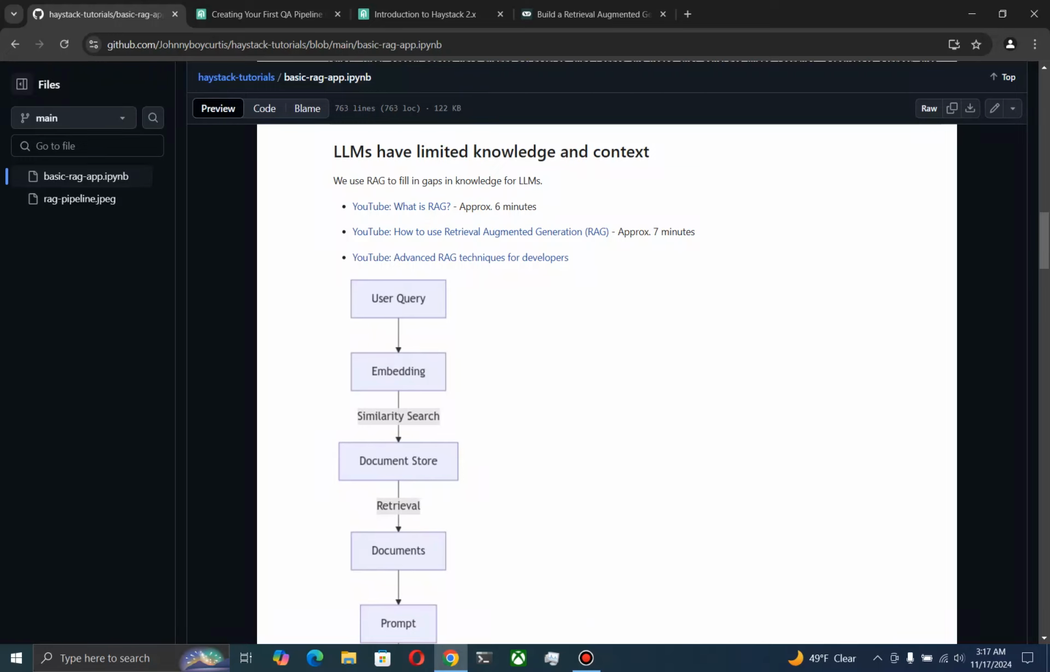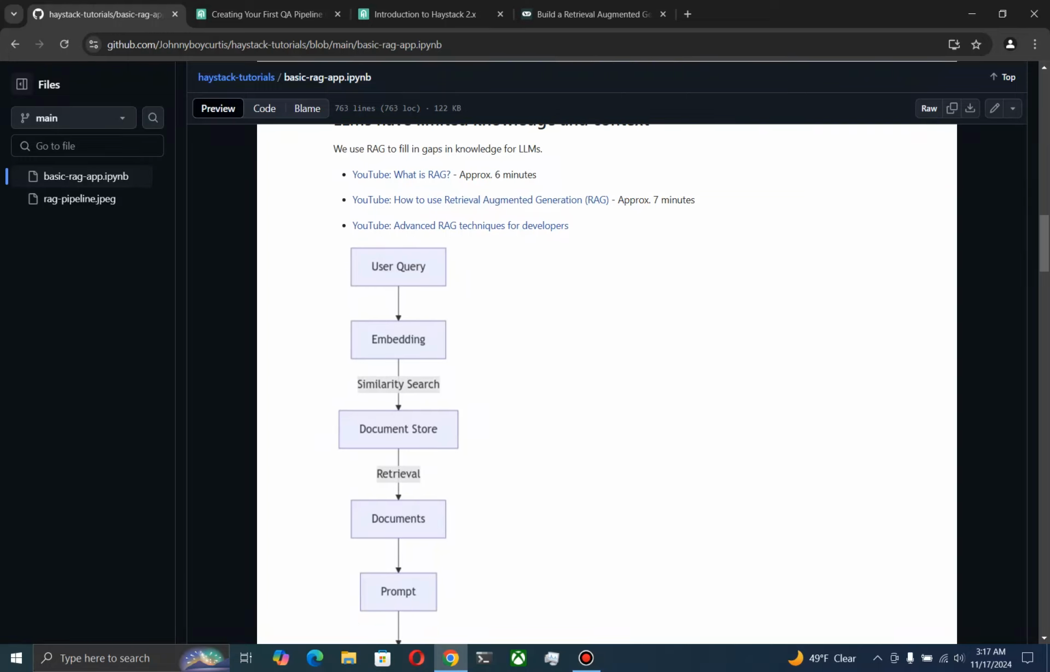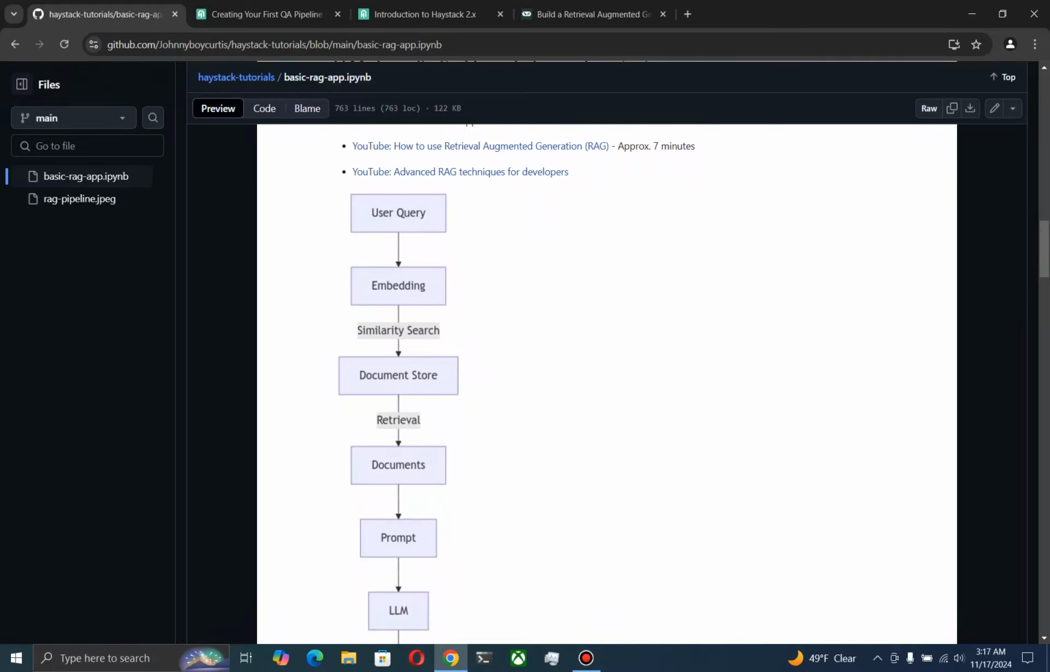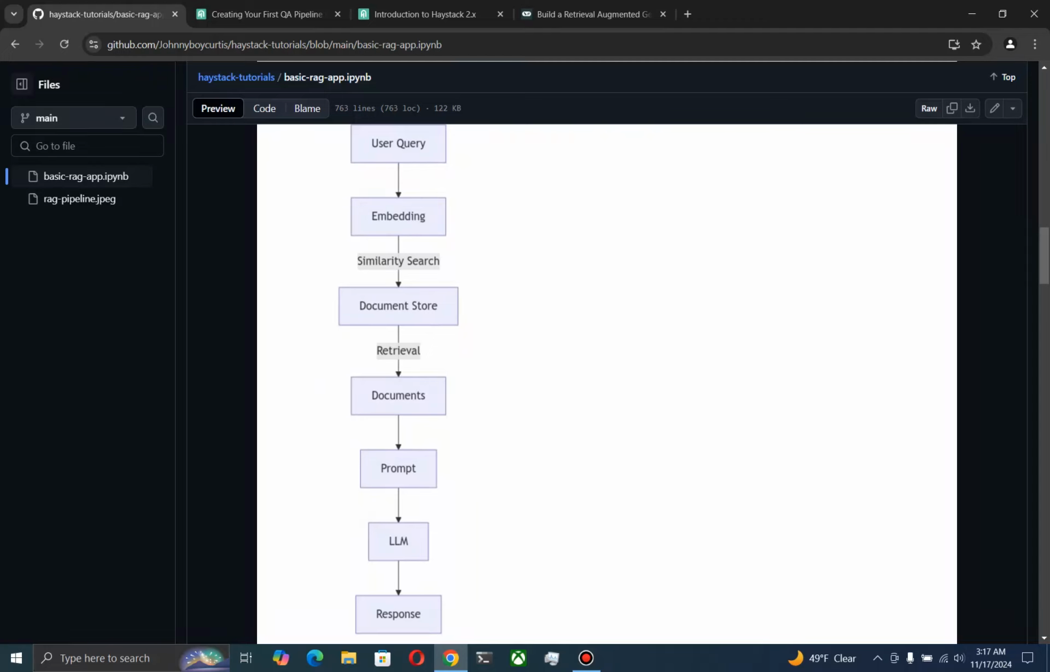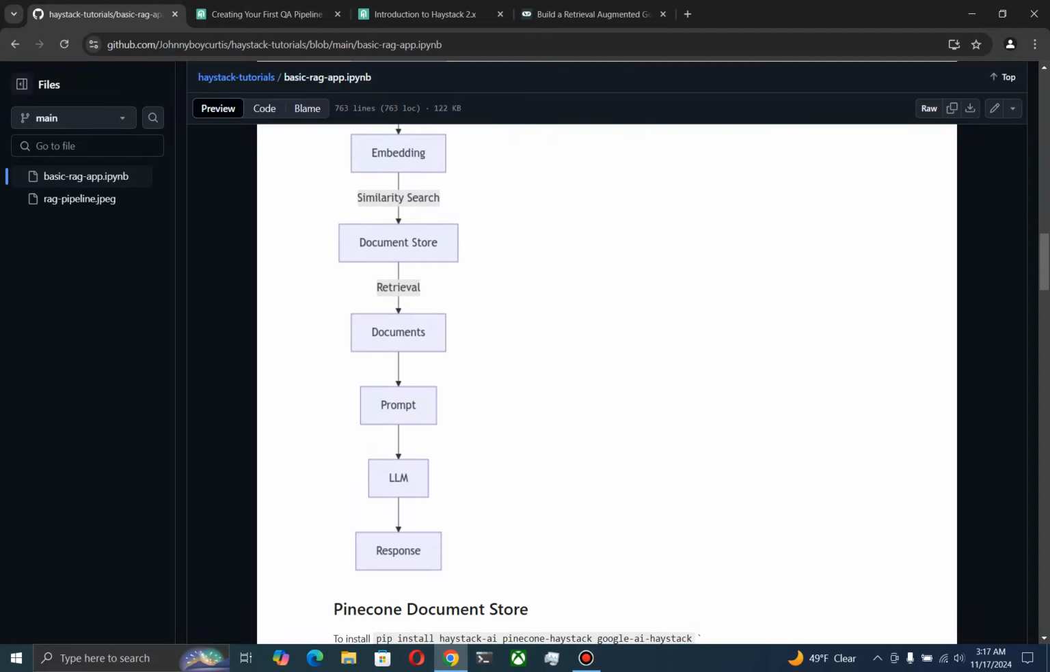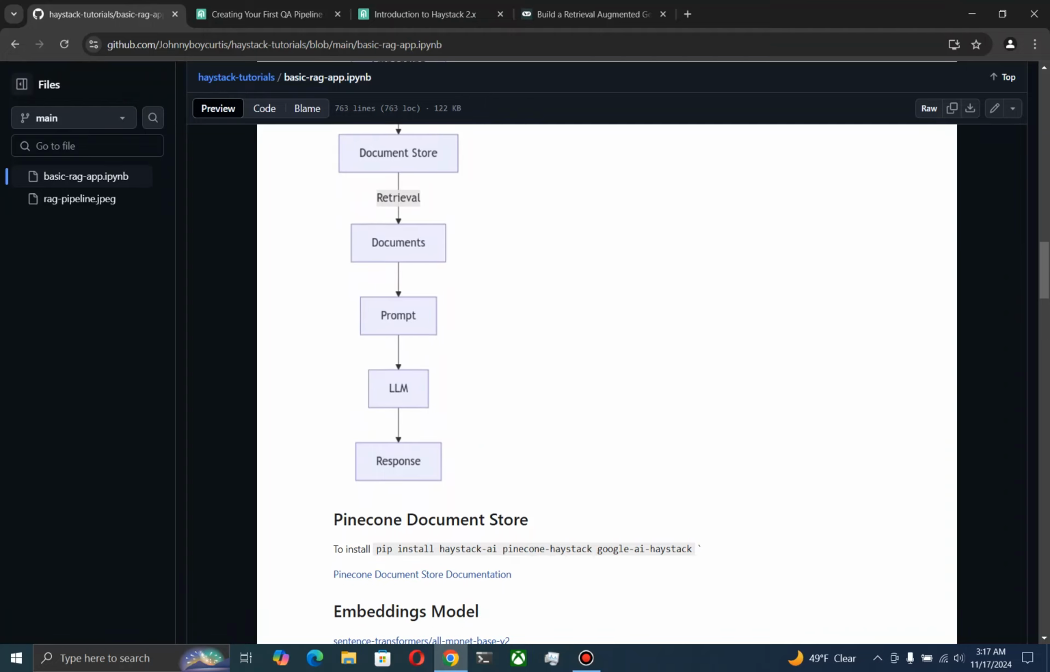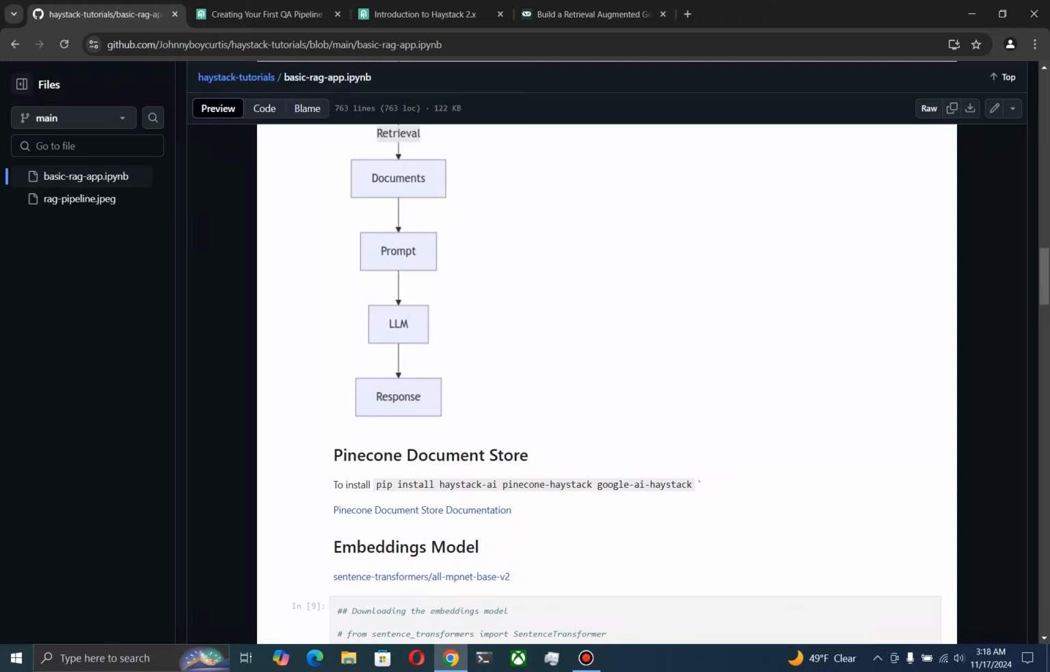And in this notebook, I've also linked a few videos explaining what RAG is. I won't really go into too much detail, but I'll quickly walk through what the general flow of a basic RAG application might look like. It might start out with a user query. We take that query, we have an embedding model, we create embeddings, then we do similarity search against a document store. We retrieve relevant documents, embed that into a prompt that then gets passed into a large language model, and then that model generates a response.